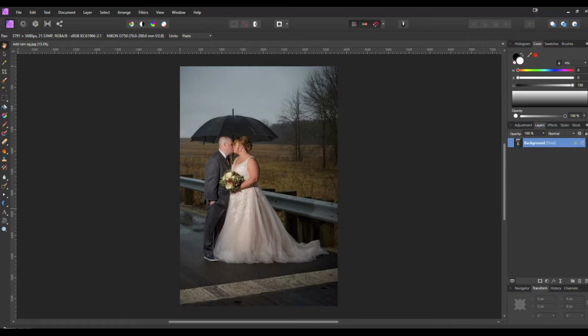For this video, we are going to add rain to this picture. It was raining that day, but the rain didn't really show up in the photo like I wanted it to, so we're going to add a little dramatic rain to it. First thing we're going to do is create a rain brush.